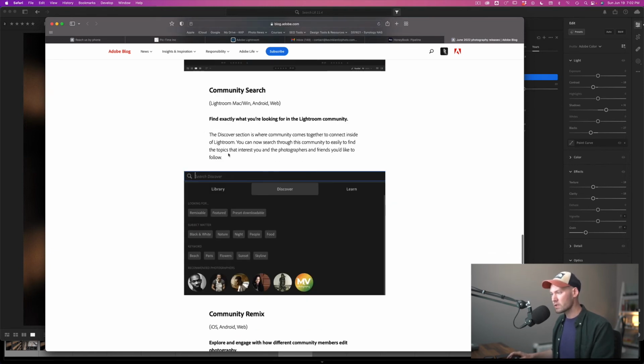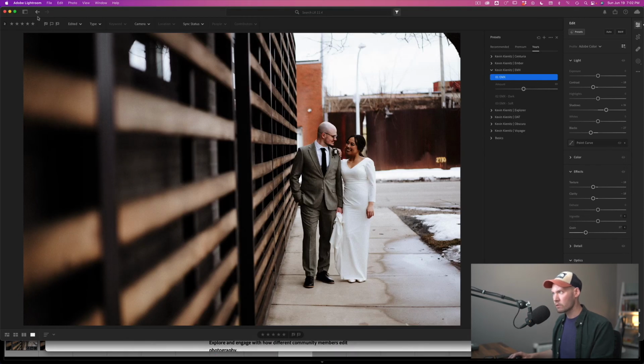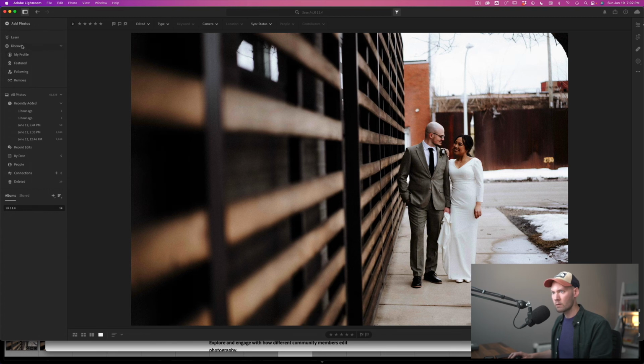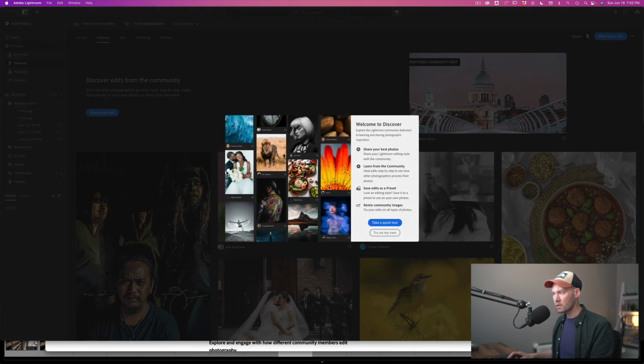Community search. So this is something that I really have never played around with, and that is the Discover section within Lightroom CC. So let's bring up that panel. If you go to Discover, click on that Discover button. So something that's kind of neat that's in here now.